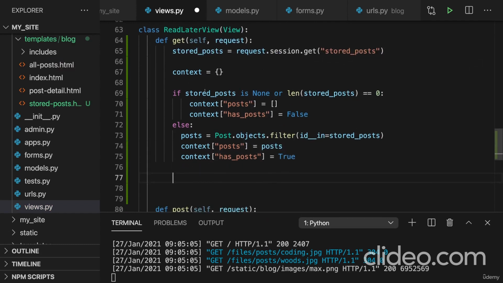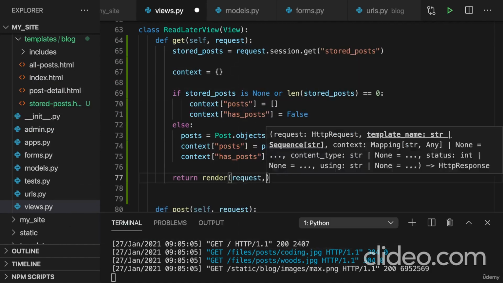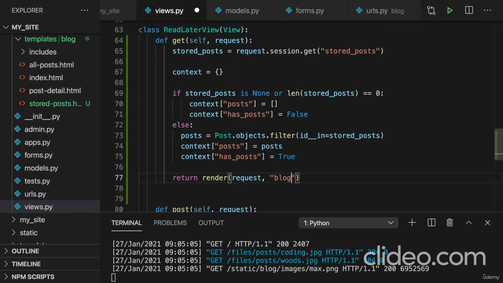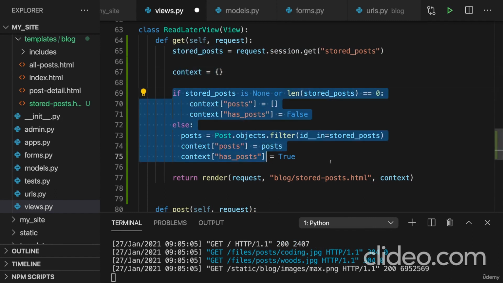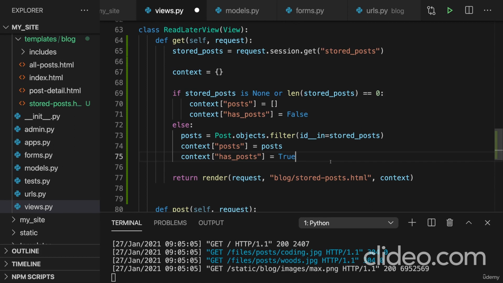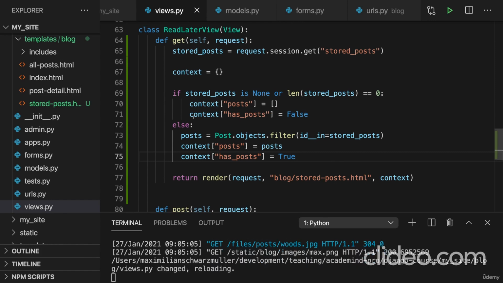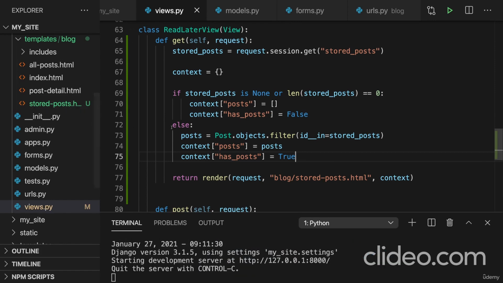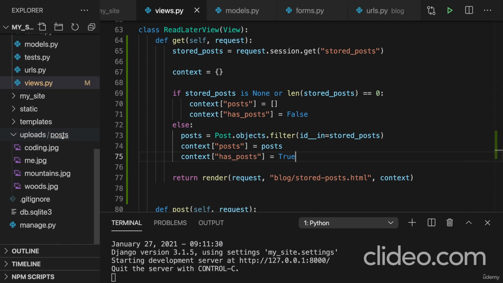And then after this if else block, we return the render method into which we pass the request and where we render the stored-posts.html template and pass in this context dictionary, which we populate here. And that should hopefully load us our stored posts. Now, to see whether that works, I have to add a new link to our navigation.